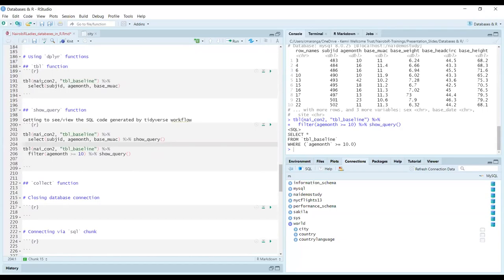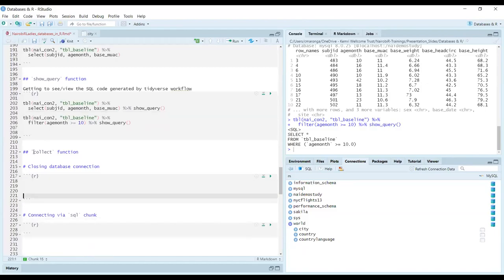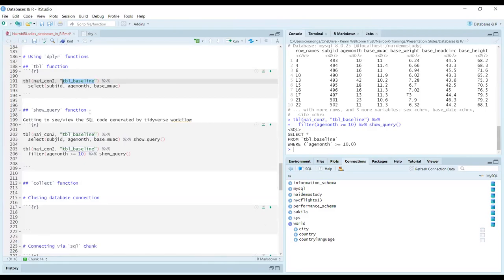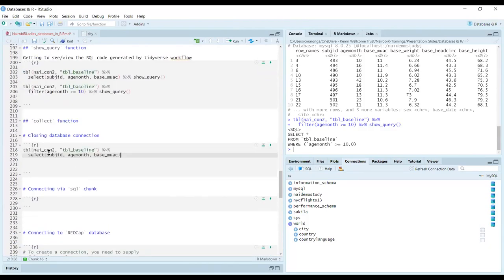So I said this is a connection. There's no data, and how you get your data now is by applying another function called collect. The advantage of this is that again, the database does a lot of the lifting, so the filtering, the selecting, and everything happens in the database. It doesn't happen in memory. So once you are sure what you want, you can now bring that data into memory by using collect. So I'm going to bring all of this, maybe I start with this one. After just doing tbl, giving the connection, specifying the table, if you want this data, say let's call it nai_dframe1.